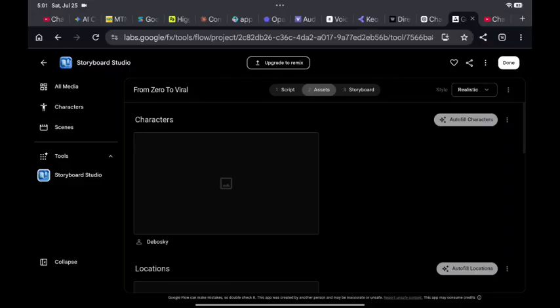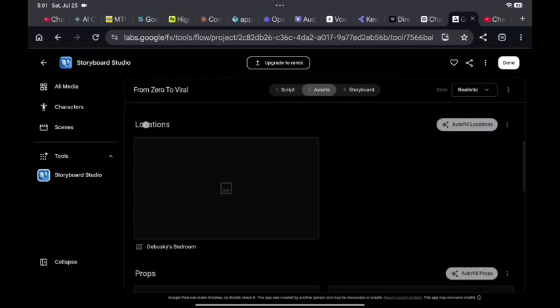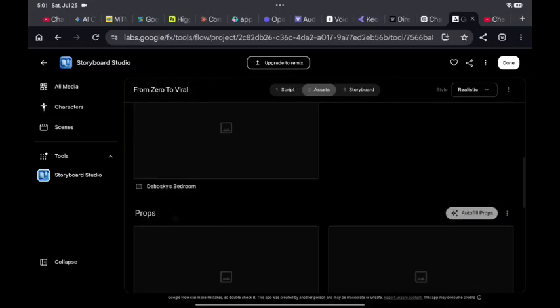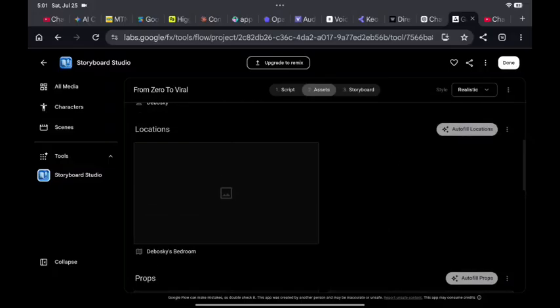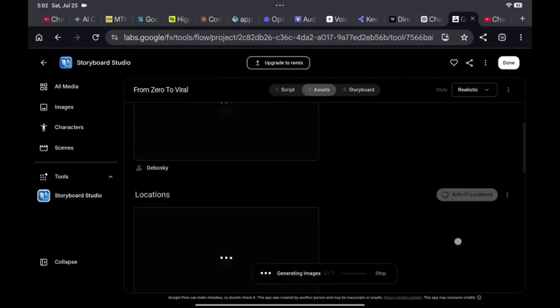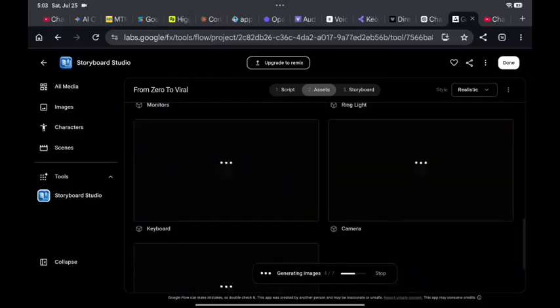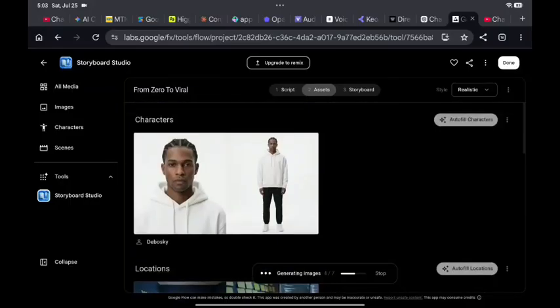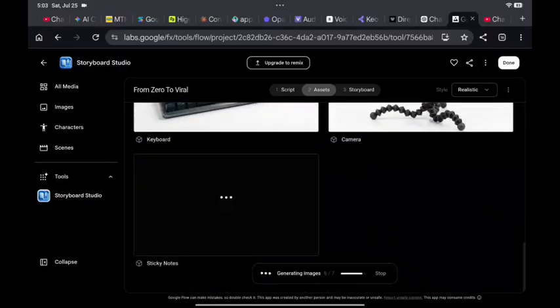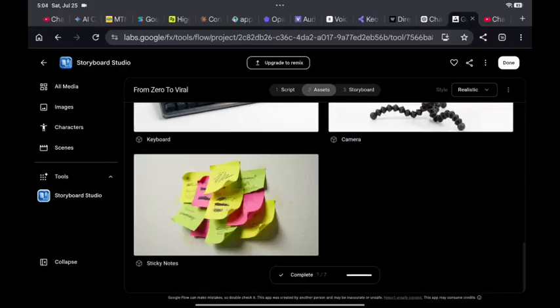For this story, we have only one character called the Debosky, one location, and then the prompts. You can build these one by one or take the fast route where you autofill your characters, locations, and props. Everything generates automatically. If anything doesn't look right, just hit Regenerate until it does. Full creative control on demand.